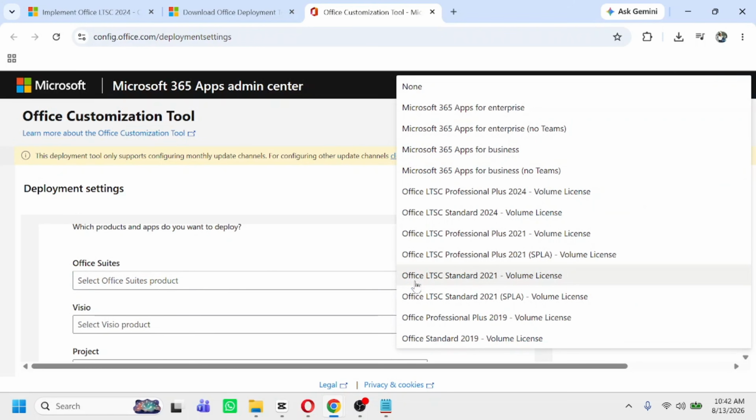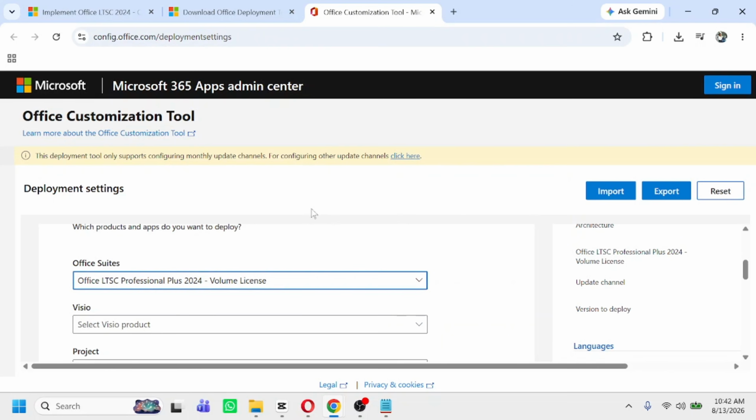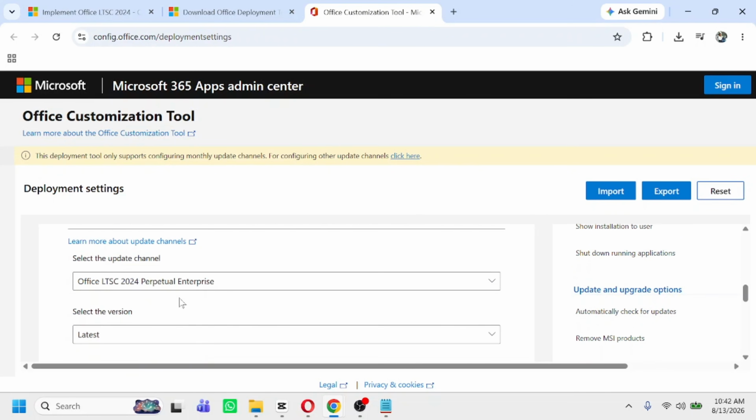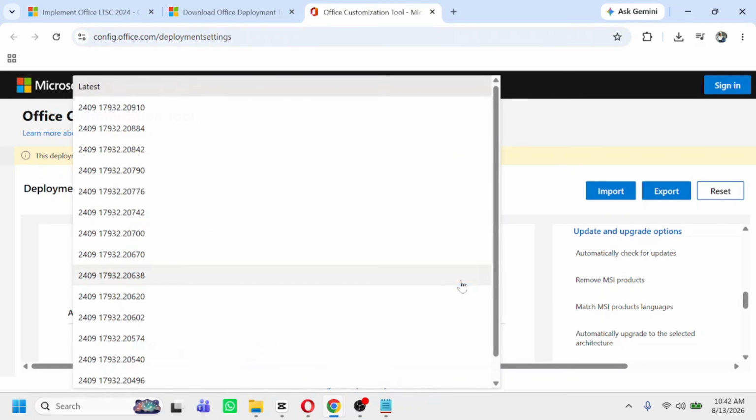Click on this button. Once you click on this button, you have different ones here. Ignore the first, second, third, fourth. Click on the fifth one, Office LTSC Professional Plus. This one that says volume license. Click on it. Once you click on it, scroll down again. Now if you scroll down, it shows that it has selected the channel, the perpetual enterprise. Then here click on this and select the version you want.